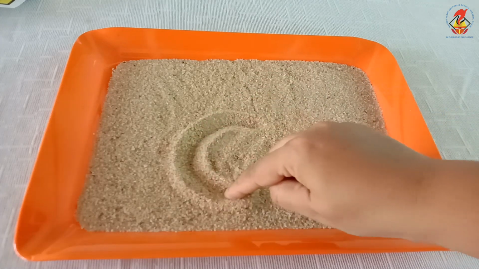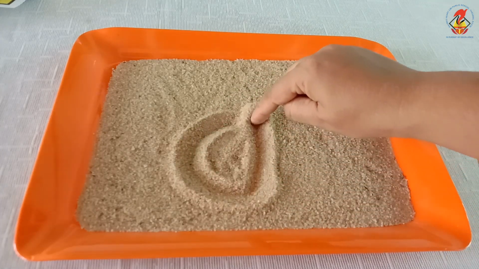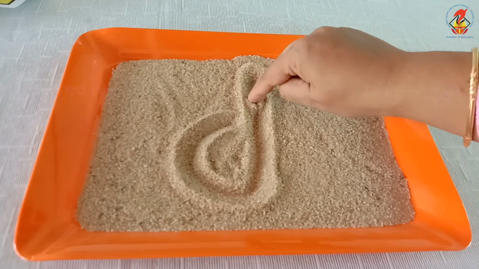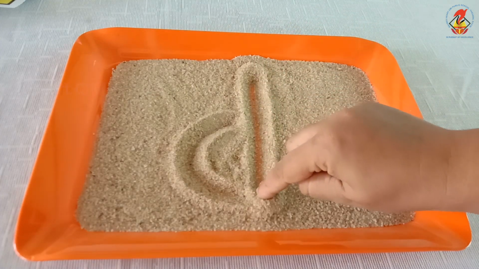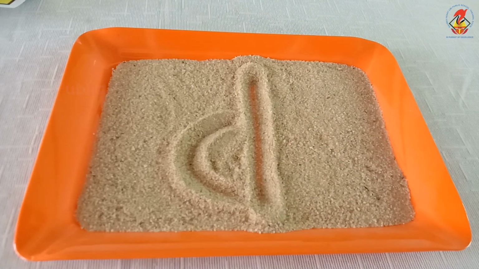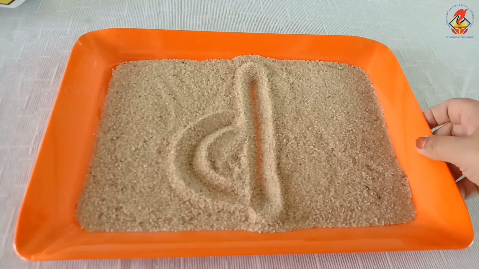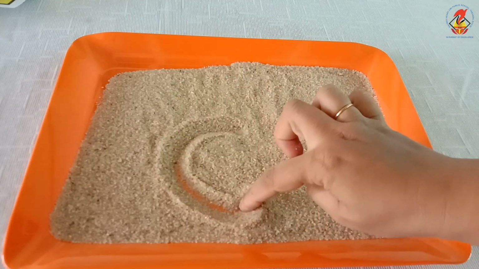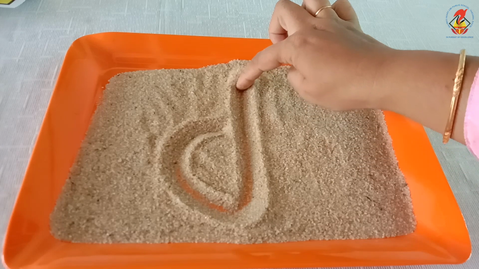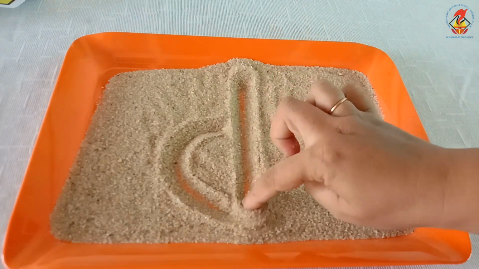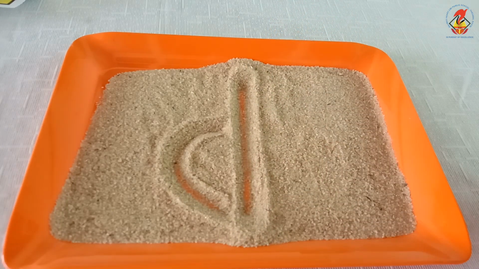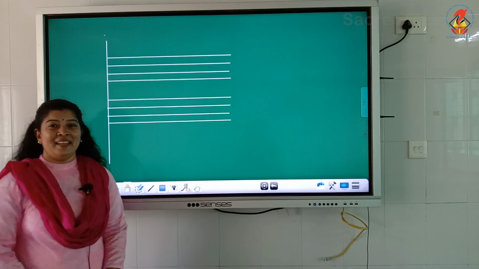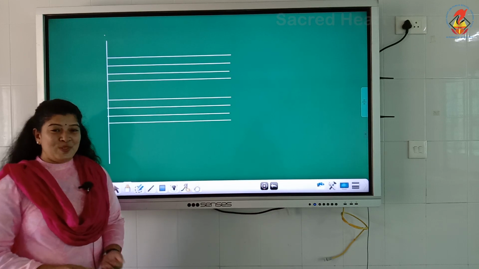Forward curve, go up, come down straight. Forward curve, go up, come down straight. Letter D. Now we can write on the board which letter?